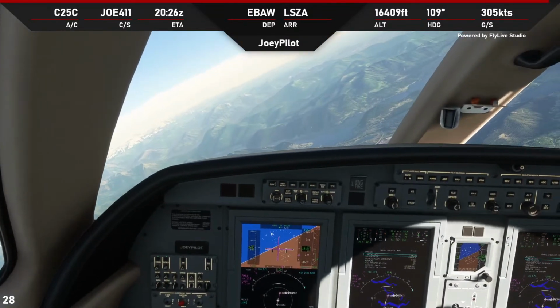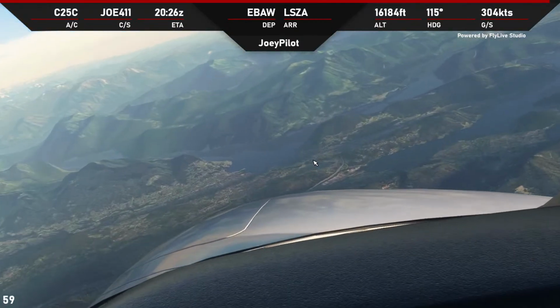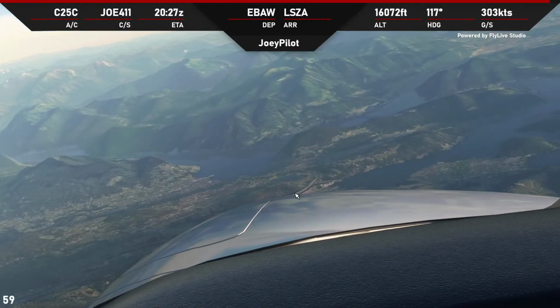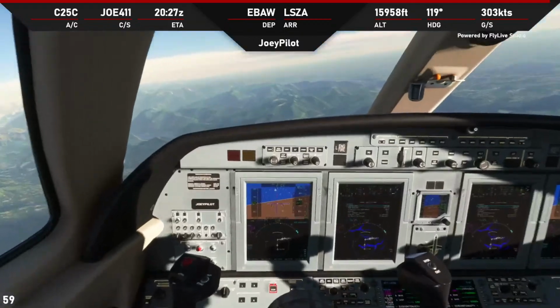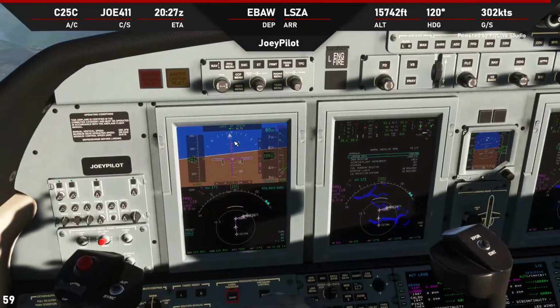We are getting quite close to the airport now, actually. The airport should be down there. I think I can already see it. It just went below the nose. Aircraft is still descending quite nicely.